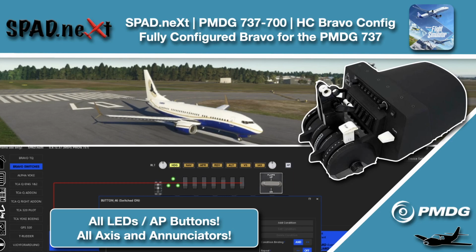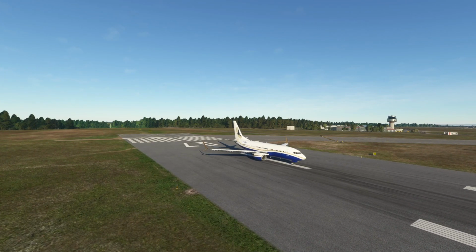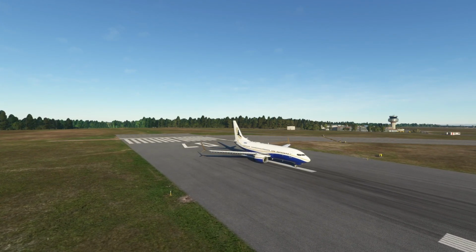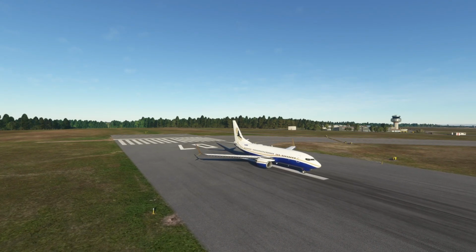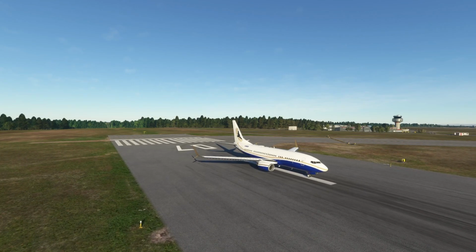In this one, we're finally here on the runway, because we're going to set up our Bravo throttle quadrant and at least get up in the air, and maybe get in a circuit. So let's jump into the cockpit and see how we've set up our Bravo throttle quadrant.